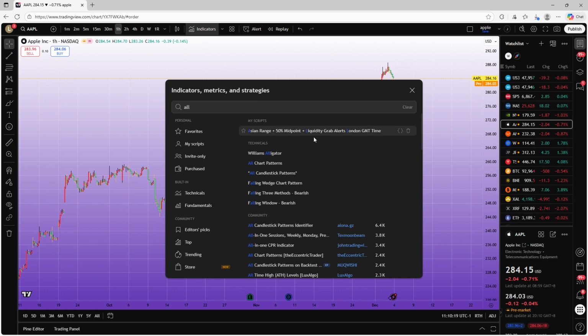Among the built-in indicators, you'll see one called All Chart Patterns. This is the official TradingView tool that automatically scans your chart for common patterns. Once you spot All Chart Patterns in the list, click on it once. As soon as you do, the indicator will load on your chart.